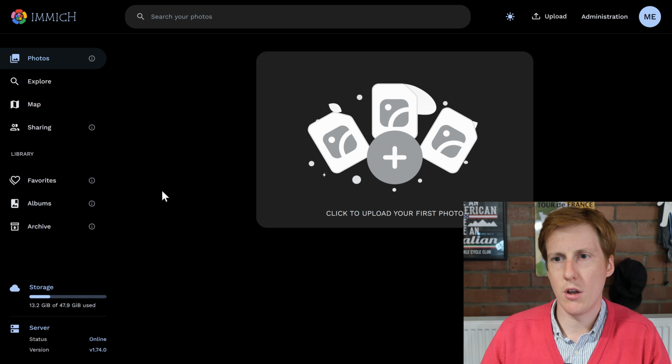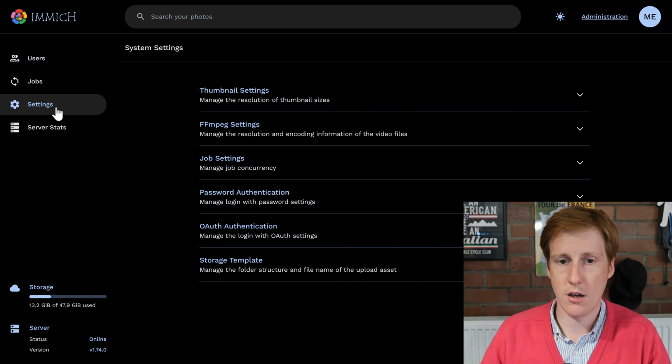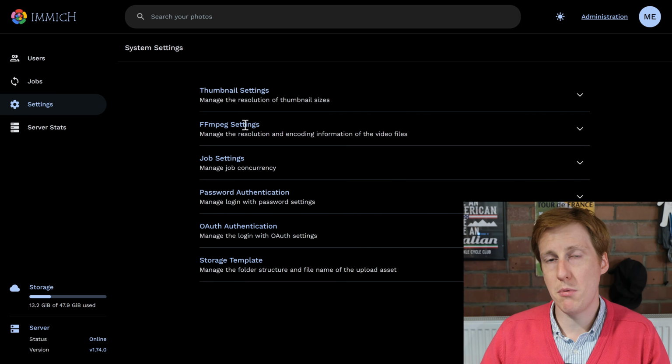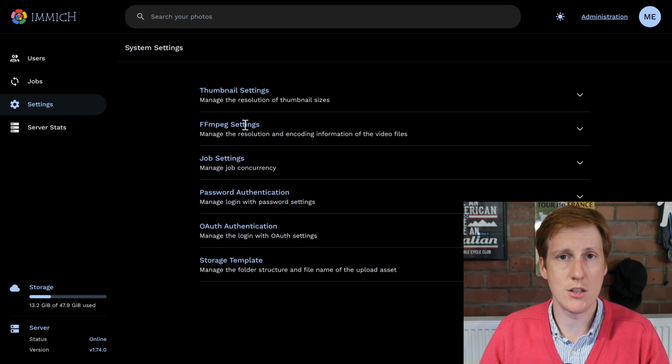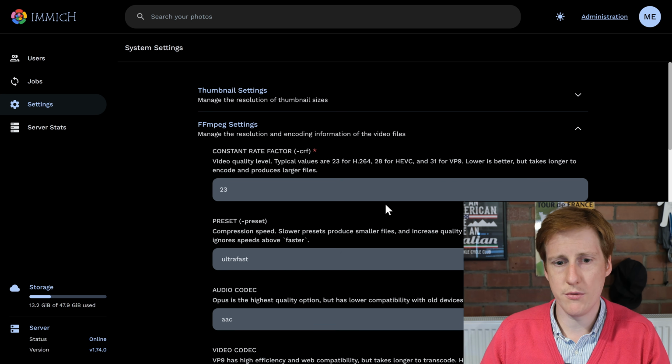One thing I want to show you though is the hardware transcoding if you're going to be using that. So you want to click on the administration. You want to go over to the settings on the left hand side and you want to go to the FFmpeg settings. Now if you've been following my video suite, you'll have seen this probably from Jellyfin. And this is the software package that's responsible for handling basically all video transcoding and pretty much anything to do with video within Linux.